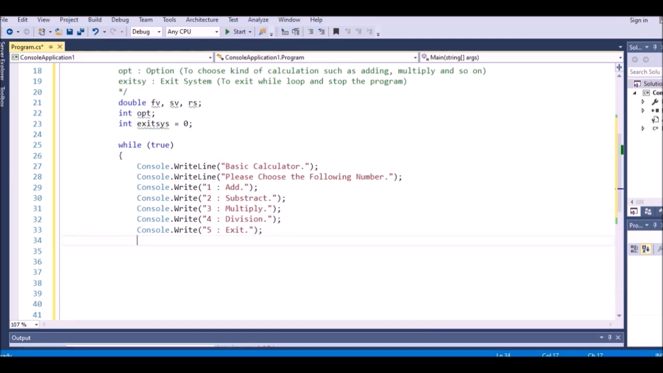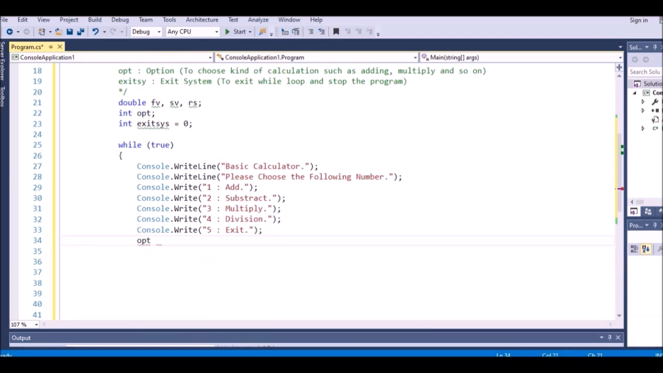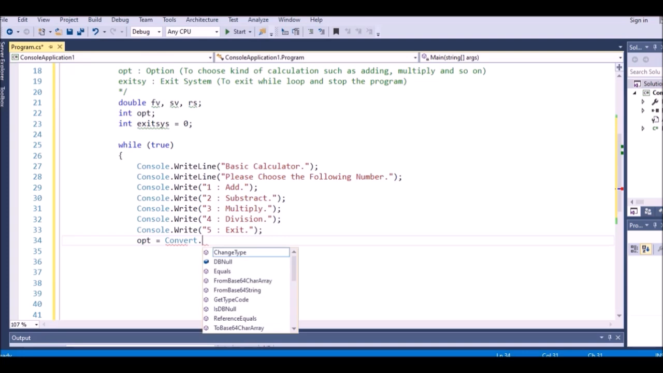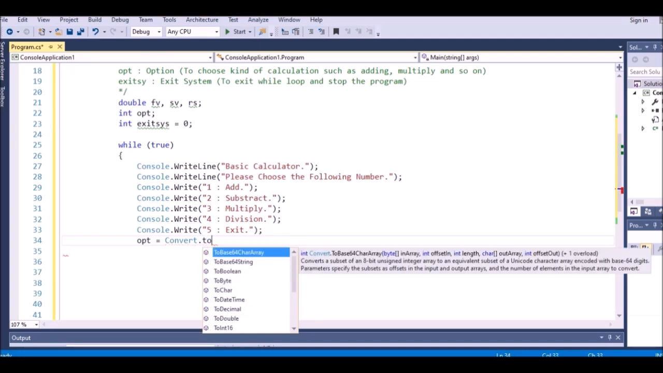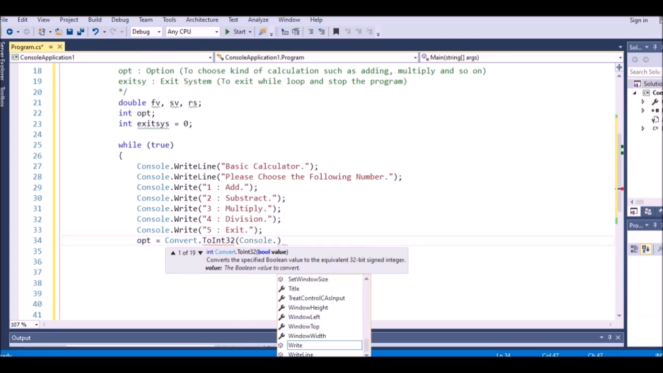So in here, after that I have to use the variable to receive the value, right? So in the cat I will choose the option, right? Use this one, option equal convert dot to int 32, and inside here I will write console dot read line, like this.